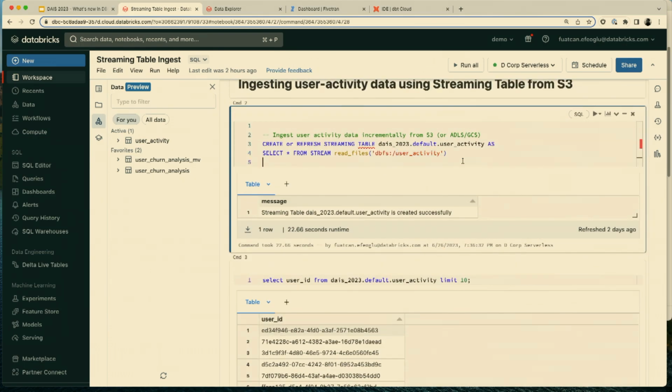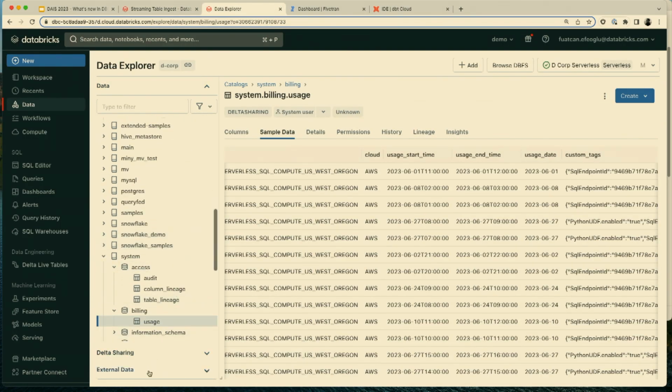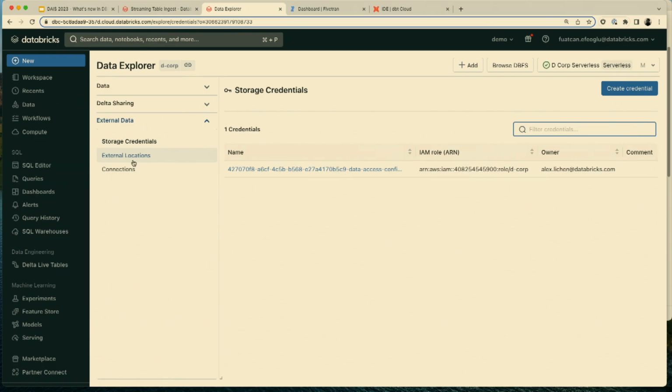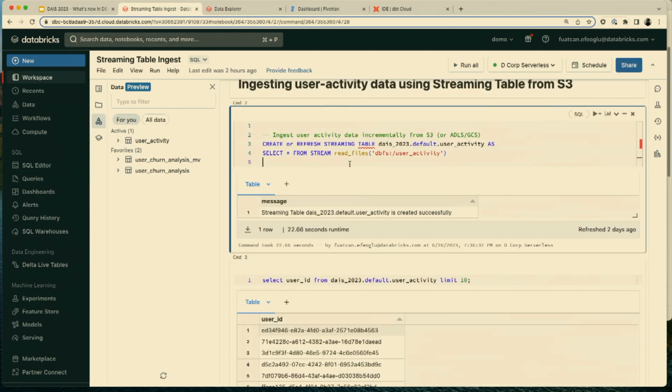And this right now lives on S3, but it also has integration with the Unity Catalog volume. So you could define any S3 or ADLS location in UC as a volume here under external data. You could define your external storage credentials and external locations, and make that available by just specifying that path as a streaming data set.